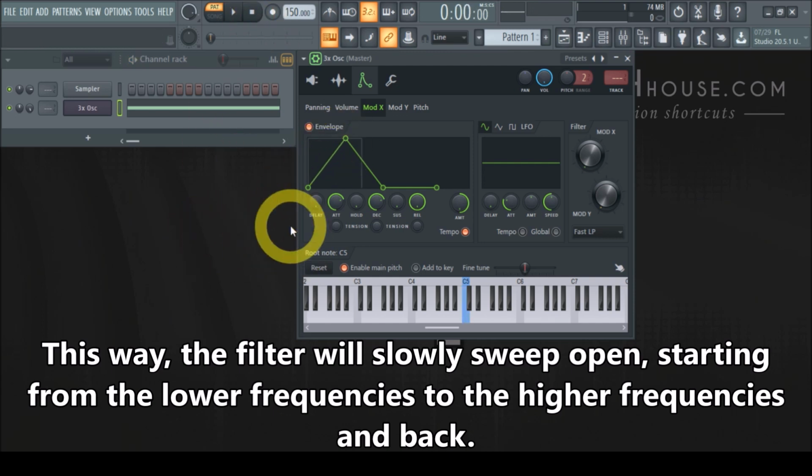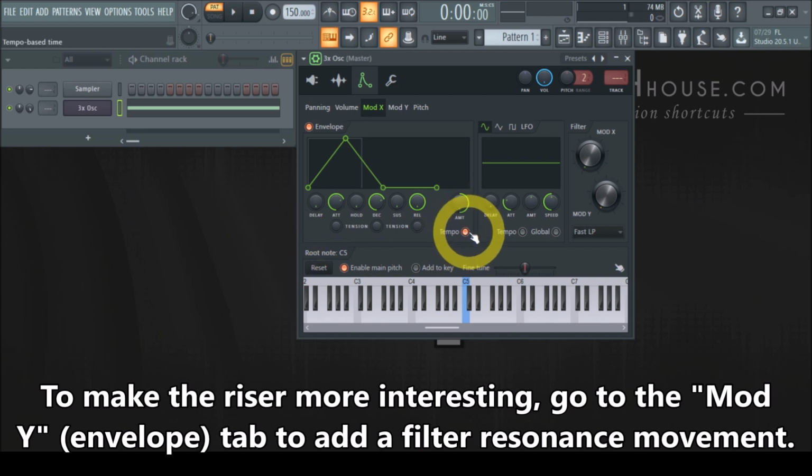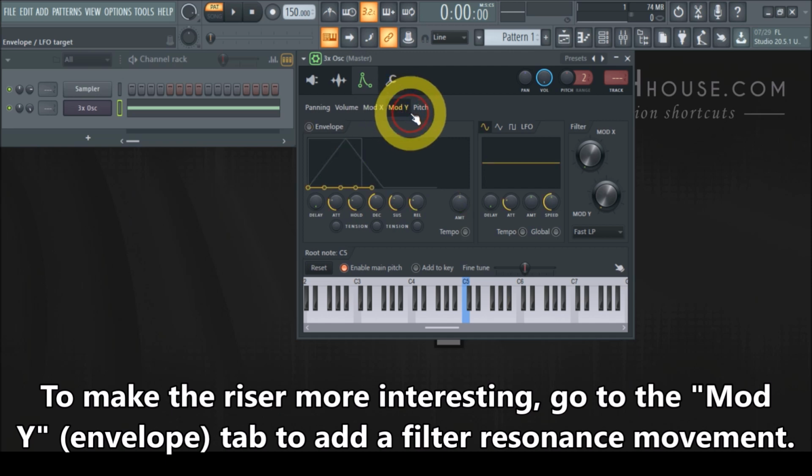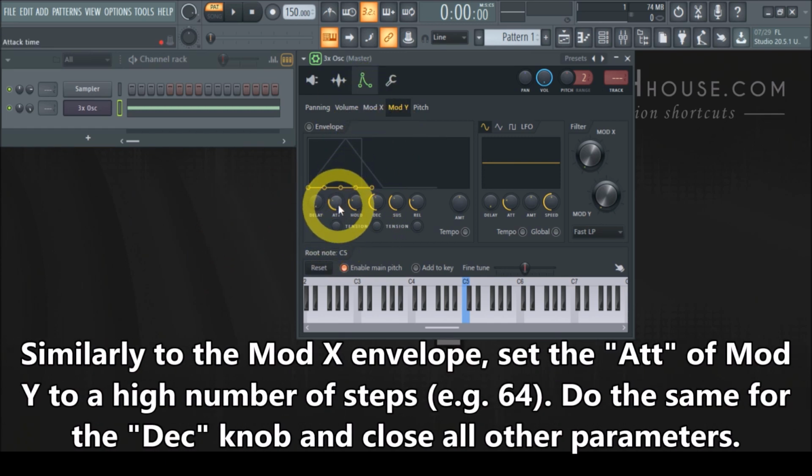As you hear, the riser already appears, but it's not very interesting yet. So how can we make that a little bit more interesting? The way to do that is with the Mod Y envelope. So let's go over here, Mod Y. Mod Y is like a resonance envelope. It controls the resonance of the sound. So when we add that onto the filter sweep, the sound gets more interesting. So let's immediately figure that out now.